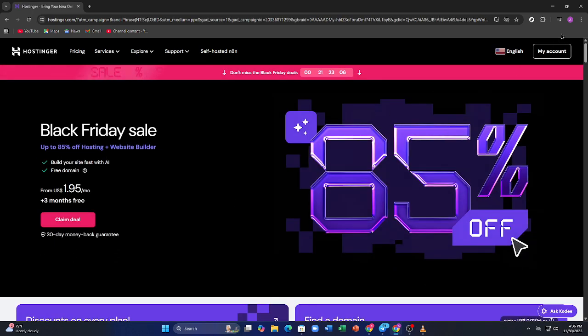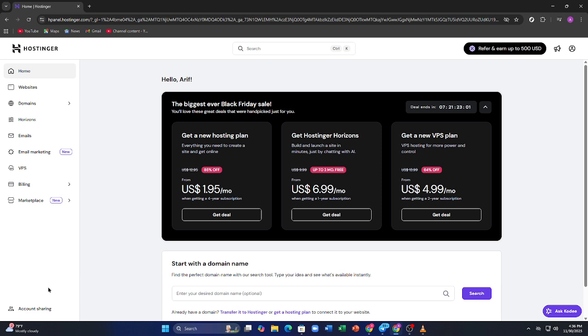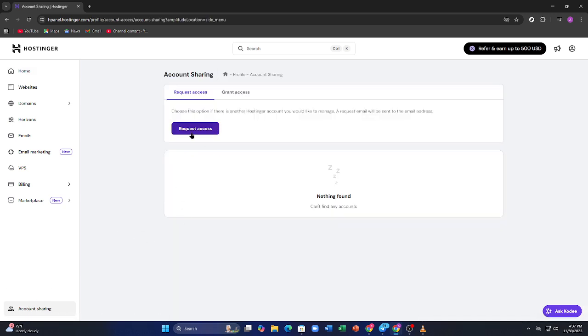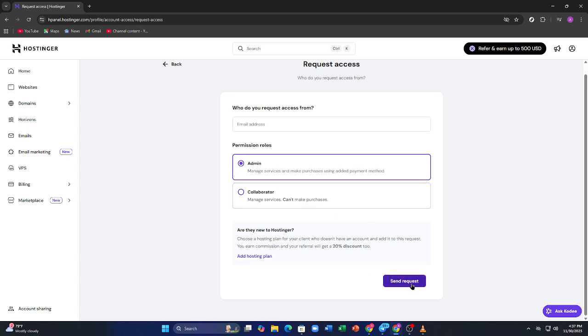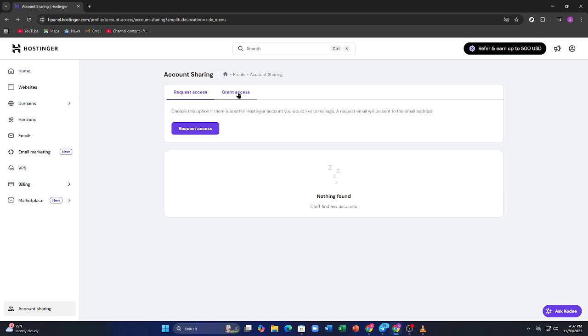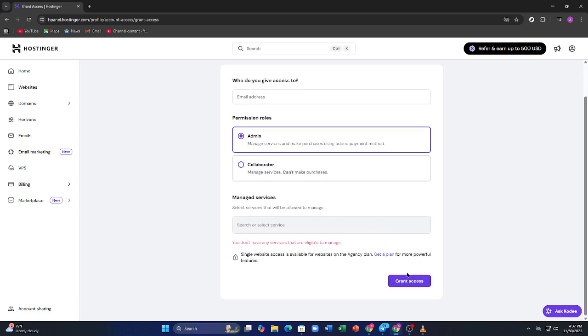Now, look at the left side menu and click on Access and Authorization. This is where you can add people, control permissions, and remove access anytime. Next, select Access Sharing. Here, click the button that says Add Member or Share Access. A small form will appear asking for the person's email address.